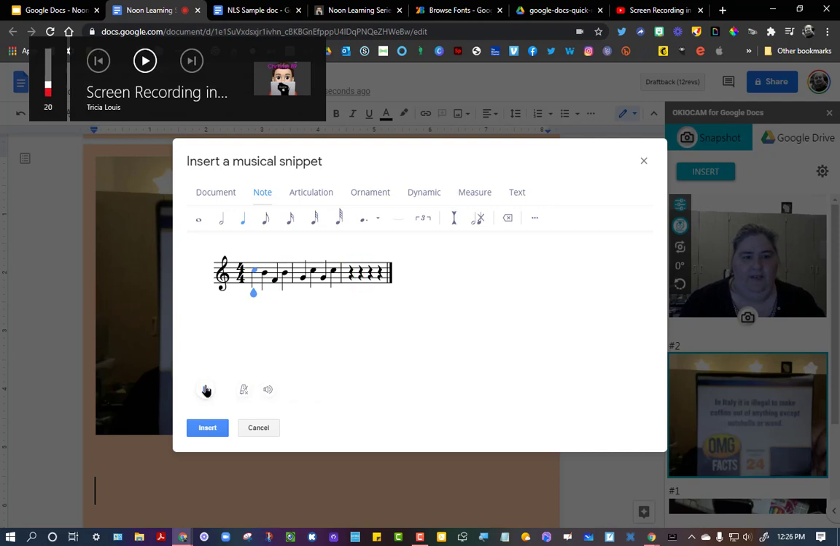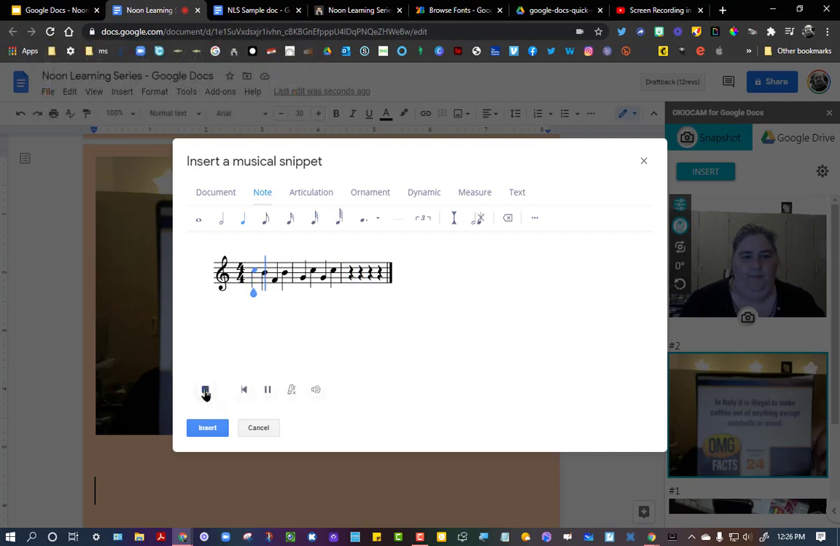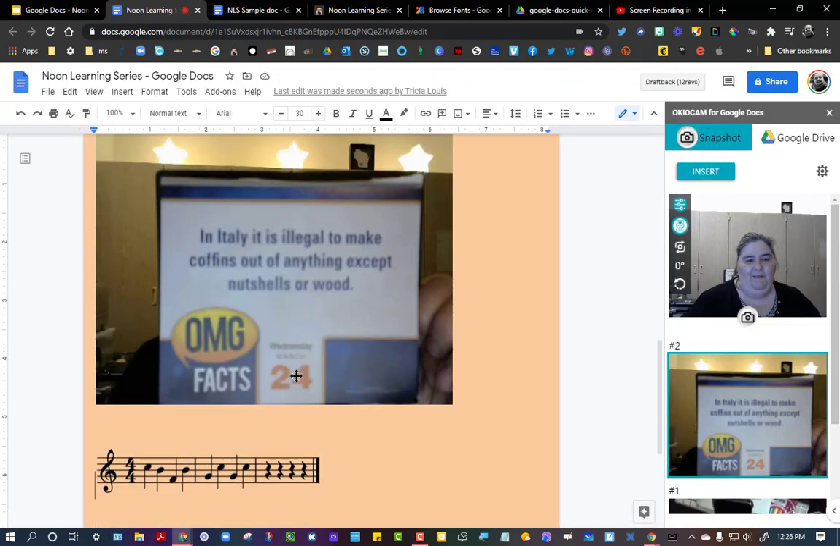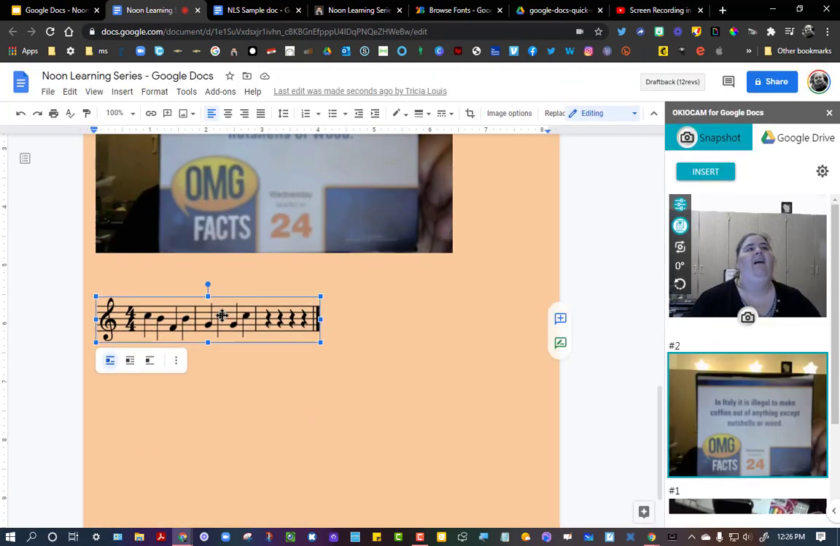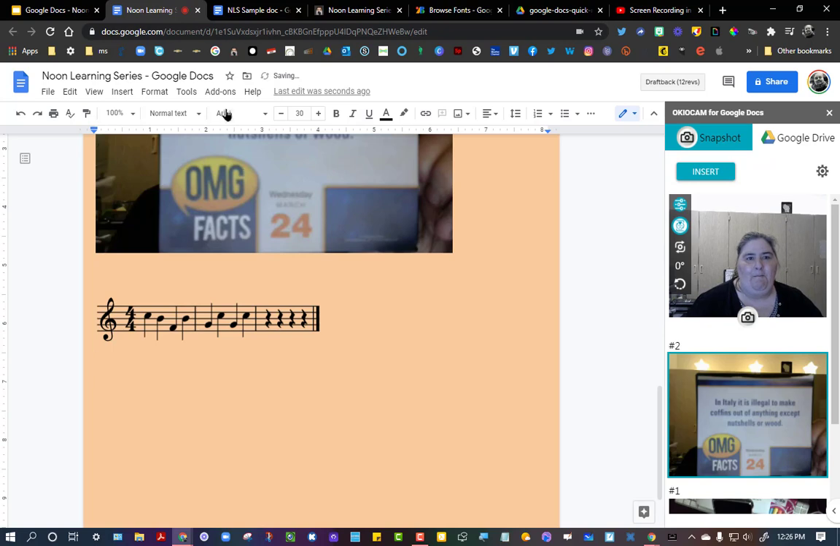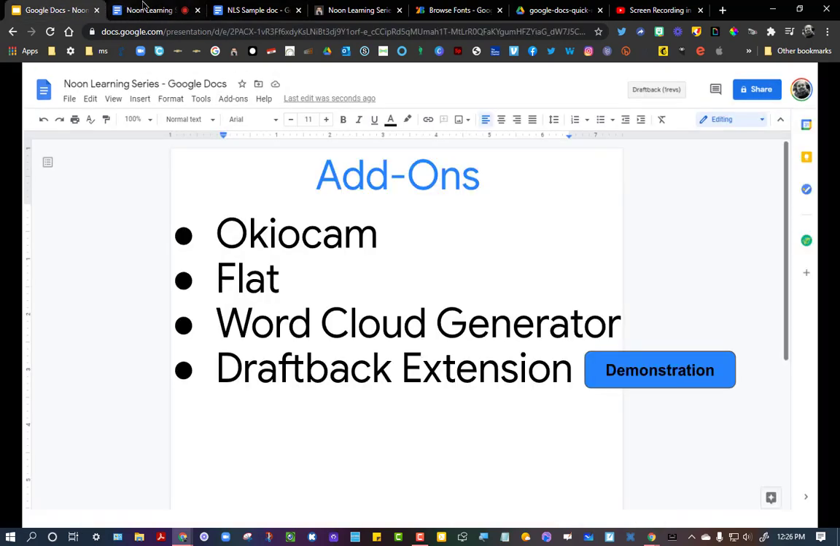I'm going to play it back one more time. That's just for grins to play it back, but then I hit insert and it actually is going to make that into a graphic file. How great for music teachers and for students to be able to put music right into their Google Doc. Amazing. The next add-on, the word cloud generator.